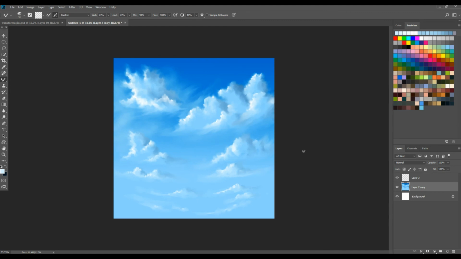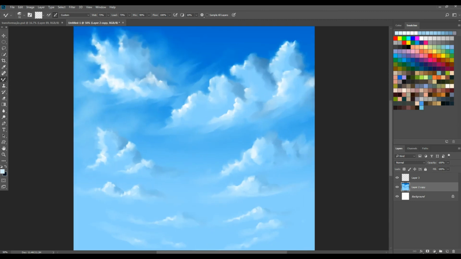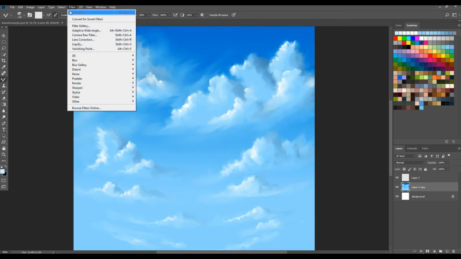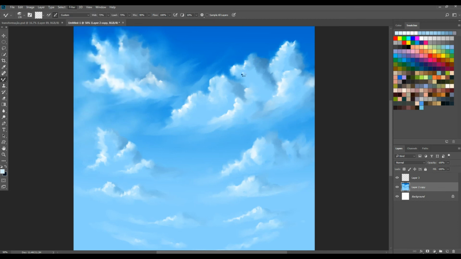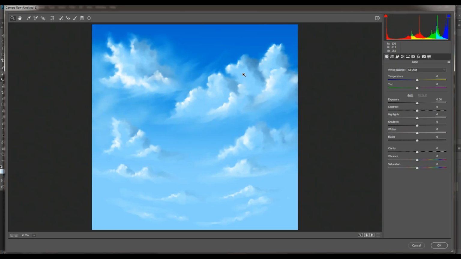So, yes, this was the first stage of the painting, and I always like to come here in filters and use the camera raw filter that makes the image pop up a little bit more and looks just amazing. And I come here in clarity, and then I do that. Let's see the whites.